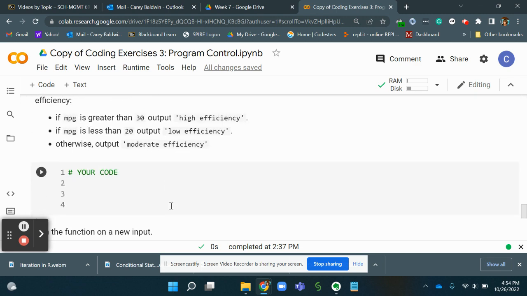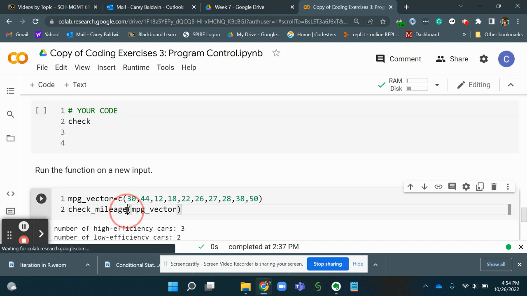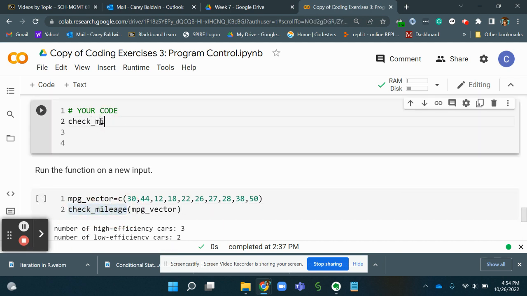All right, so let's write the function for mileage now. Okay, so what do we want to call this? So we have to come up with the name of the function. And I can see right here that the name of the function should be check mileage. So I'm going to do check underscore mileage. And then I want to assign that to the keyword function. Notice that it turns blue.